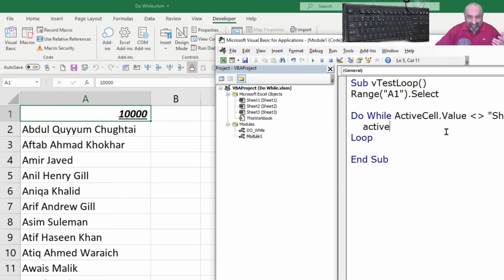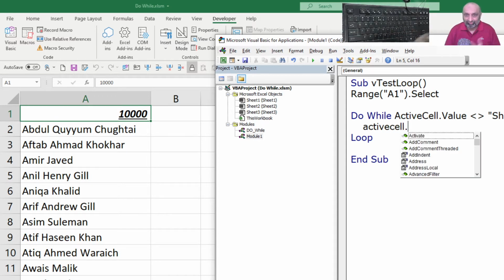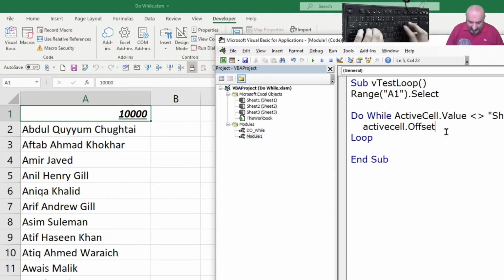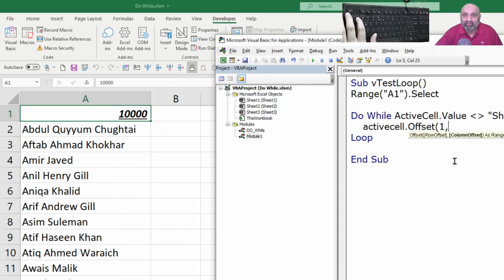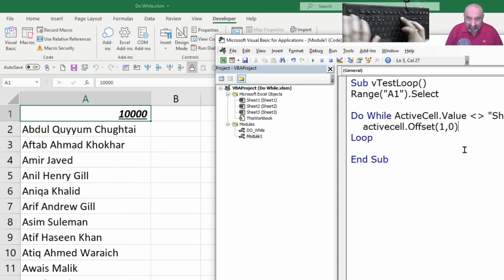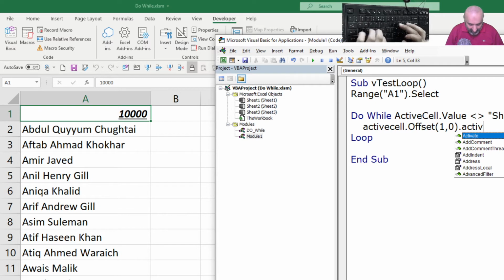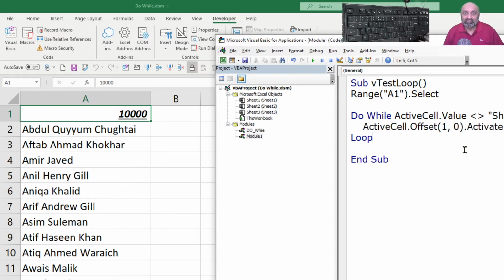It's ActiveCell. This happens when you try to use your mind instead of copy pasting the command. ActiveCell.Offset, and we want to offset. The help says RowOffset, it is 1, and then ColumnOffset 0, and then we say Activate. That's it. So let's run it with the F8 key.